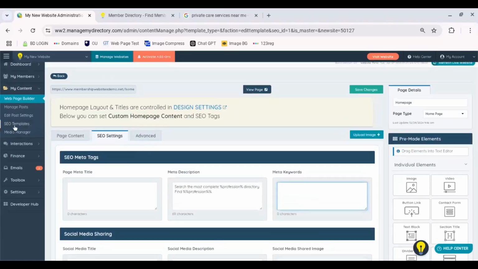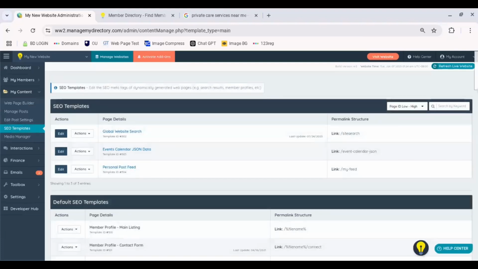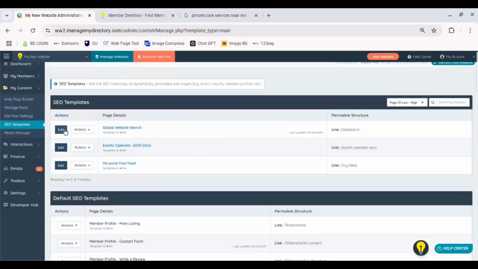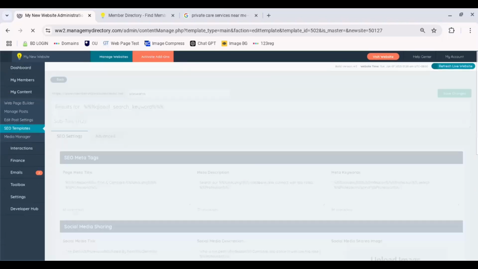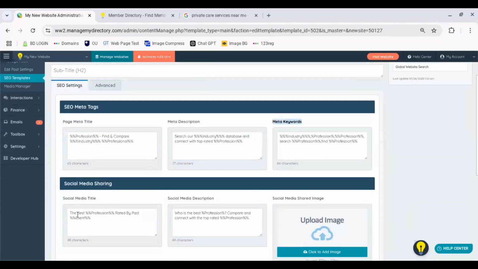Another place that you can set up meta title and meta description information would be in your SEO templates. So these apply to your posts and your search results and your listings. So in here, you can simply click on, for example, the global website search. We'll edit it. And then here again, you can input what you want the meta title information to say, what you want the meta description to say. And again, for this, I would leave the keywords empty. And then again, you can do it for your social media sharing as well.